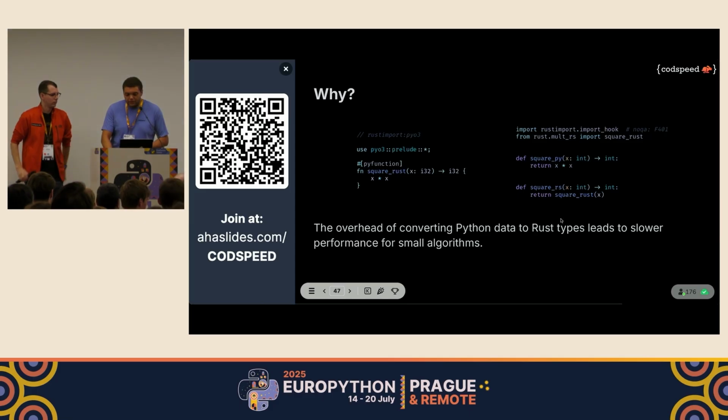And we're also paying the cost of the overhead of calling the function and context switching. And also converting the type. So we have a Python int, and we convert it to a Rust type, i32, and we are paying that cost. It's an overhead that we didn't have with square_py because we are just using Python types.